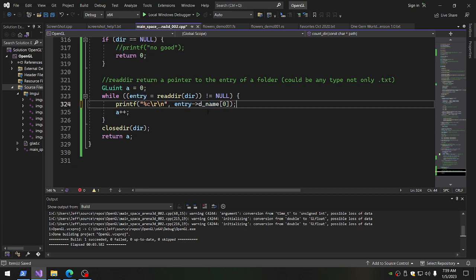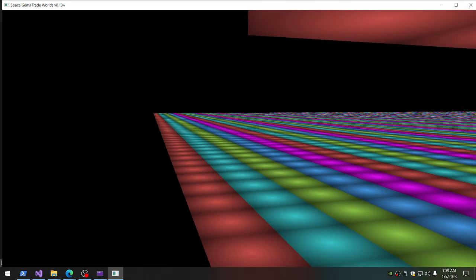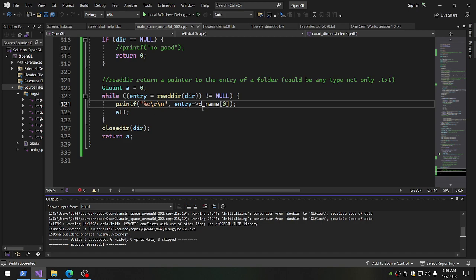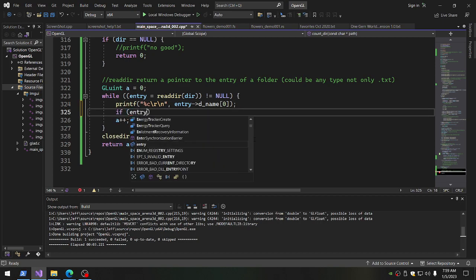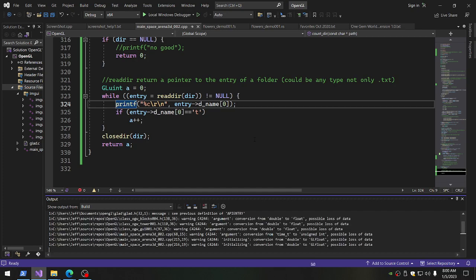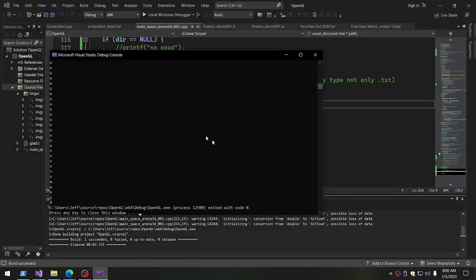Does that have to be a percent C? Let's see. We're printing percent C from a char in C. Okay, it actually does. So it prints it, and it recognizes it as a character, but it won't let me compare it to... Wait, let's try this again. Did I use double quotes last time? Yeah, I think I used double quotes and messed it up. Oh, it works. It works.